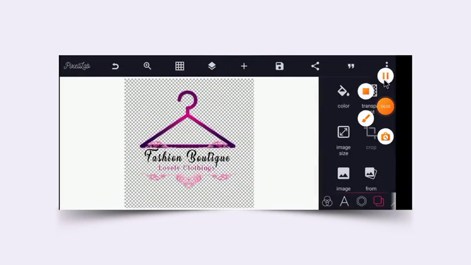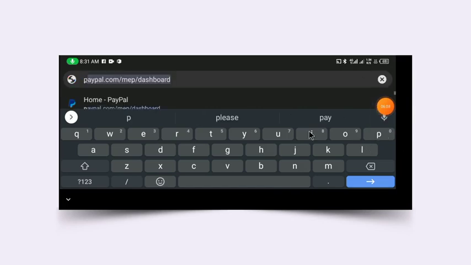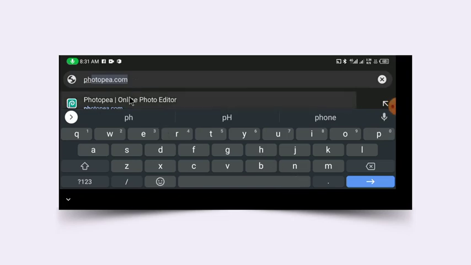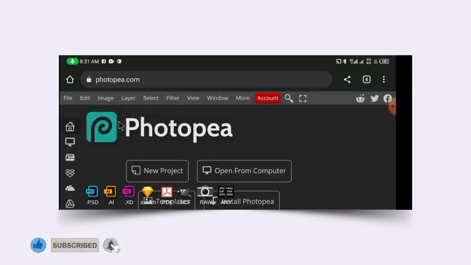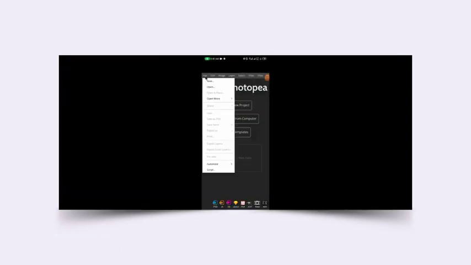Alright guys, so after saving your designs in PixelLab, you head straight to your browser and type in photopea.com. This is the site we use to mock up the design. You wait while the site loads, and then when it's done, at the upper left area you see File. Just click on File and then click on Open.